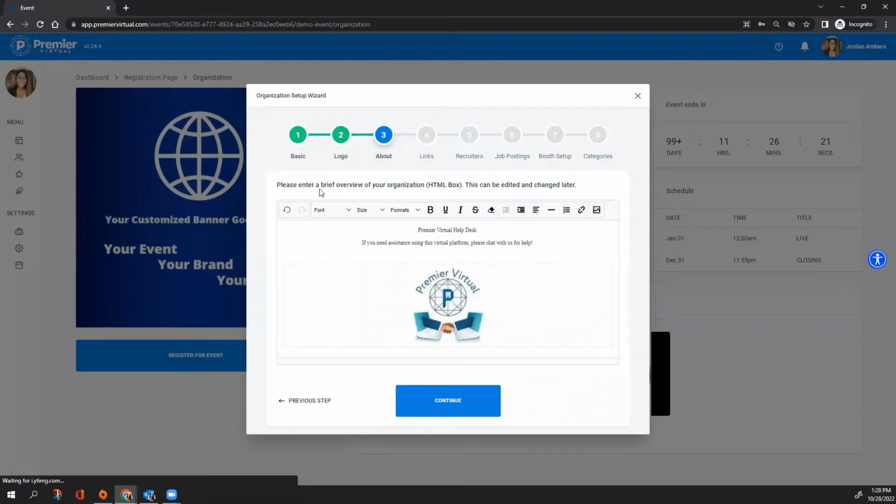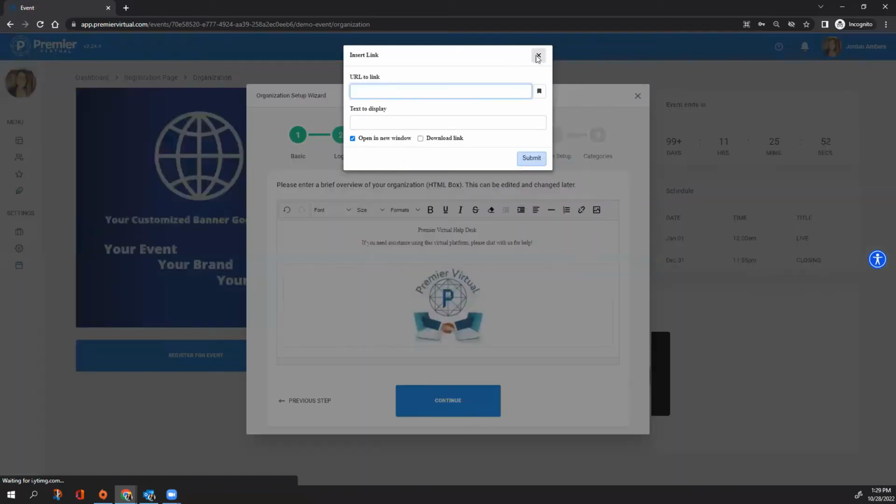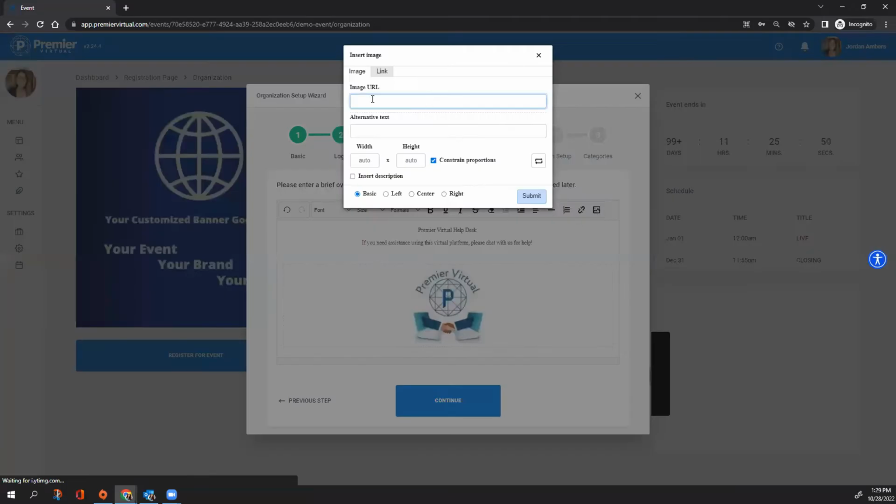Step number 3 will be adding a brief overview about your organization. This is an HTML box, so it can be edited and changed later. To add information, you can select the text box here and manually enter the information, or if you have bio or about us information already on your company website, feel free to copy and paste that information right in the text box. You have different tools here in the toolbar, including the hyperlink function and the image function.